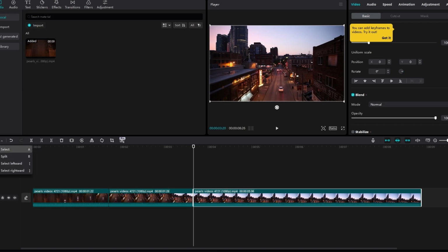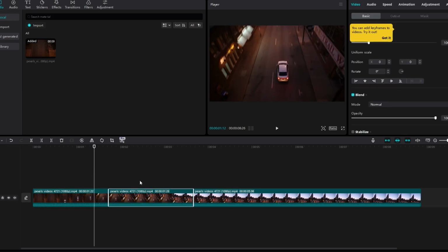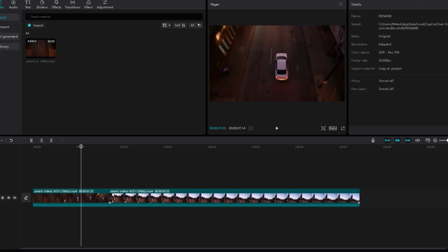Select the clip segment you want to delete by clicking on it. Locate the Delete tool in the row of editing tools. Click on the Delete button or use the keyboard shortcut to remove the selected segment. Now playback your video to ensure the deleted segment is as desired. If needed, you can further adjust deletion points or make additional edits.